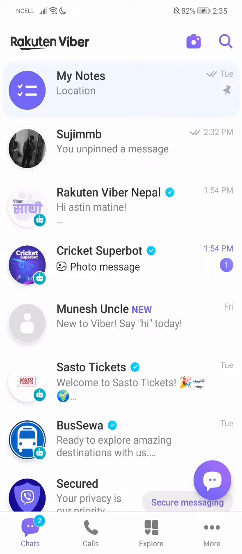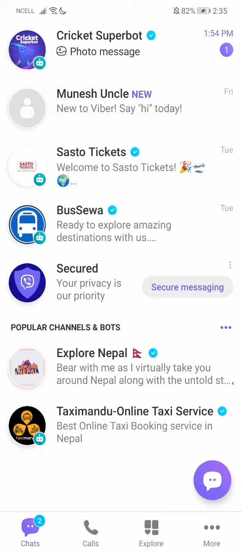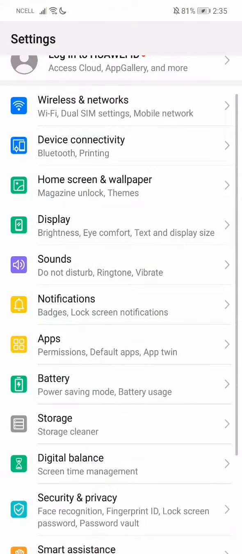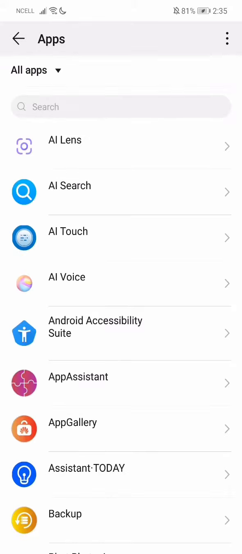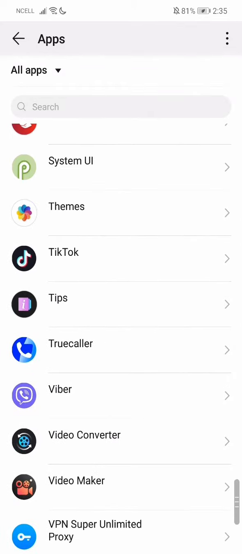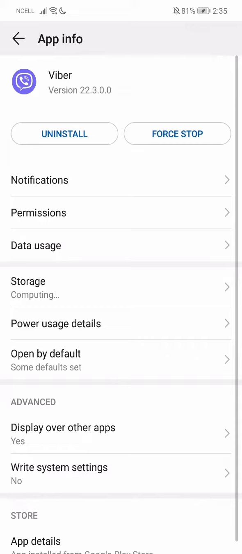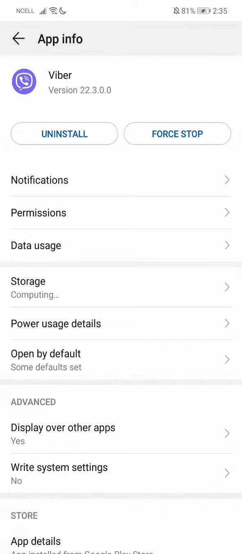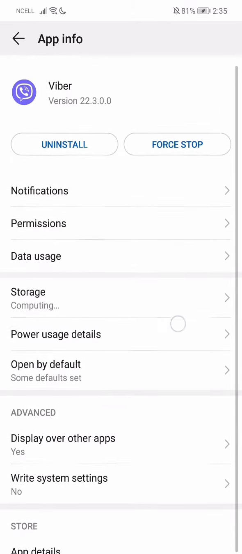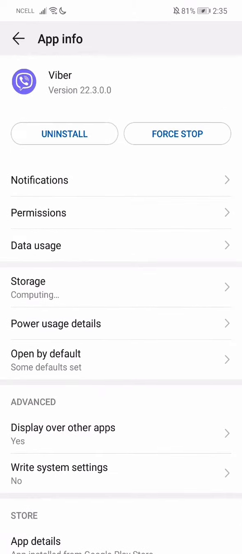So now firstly what you need to do is just go to your home screen and then go to settings of your phone, then go to apps like this, and over here just search for Viver. Wait a minute, and then just go all the way down where you can find Viver, and then over here just go to data uses. Oh no, what you can do is from here just go to for stories.